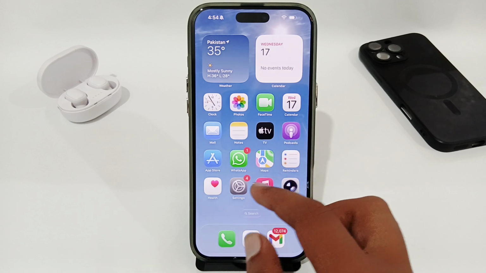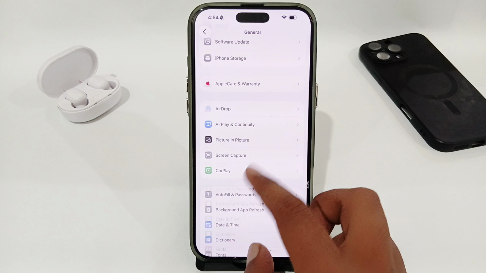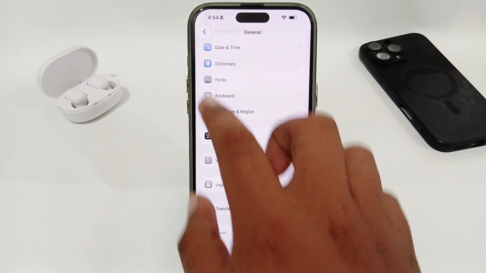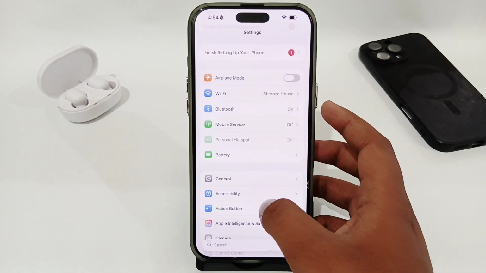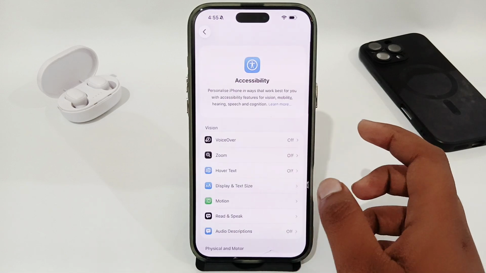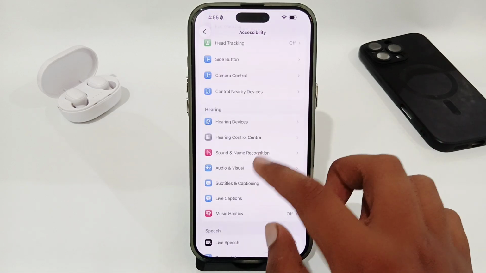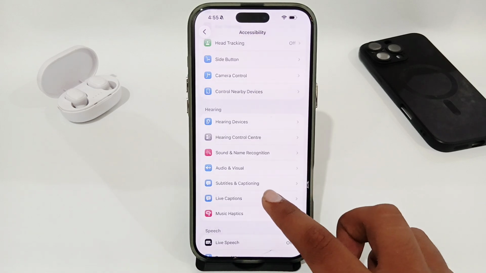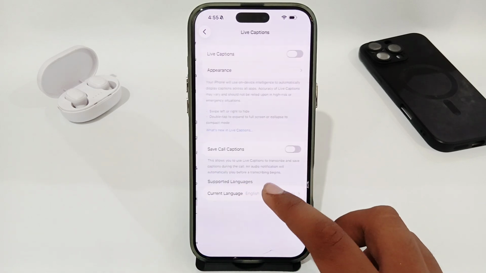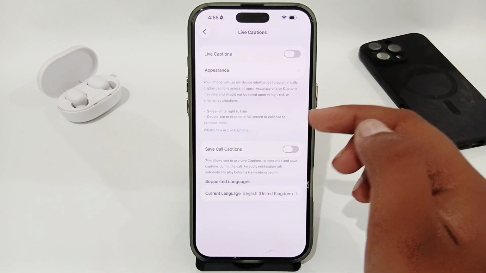So you have to simply open up your settings. In settings, just scroll down and look for the accessibility option. Just select accessibility, and from here scroll down again and you'll get the live transcription or live captions option. You must select that option. Here's live captions, simply tap on it, and here you will get different settings.